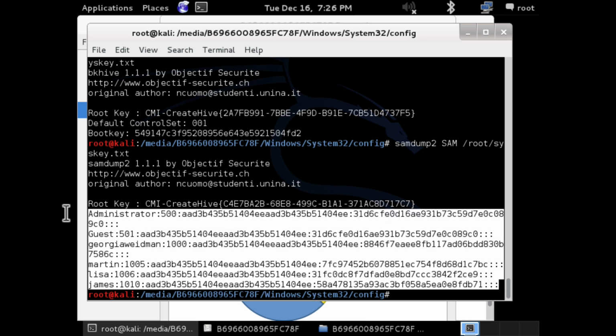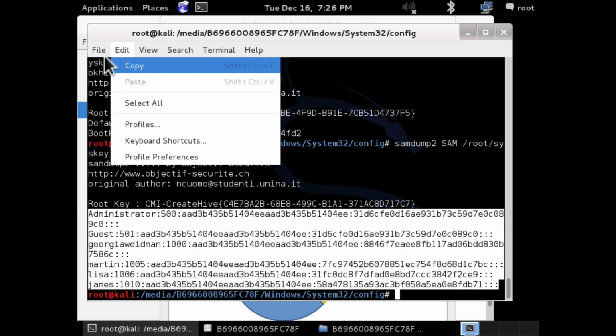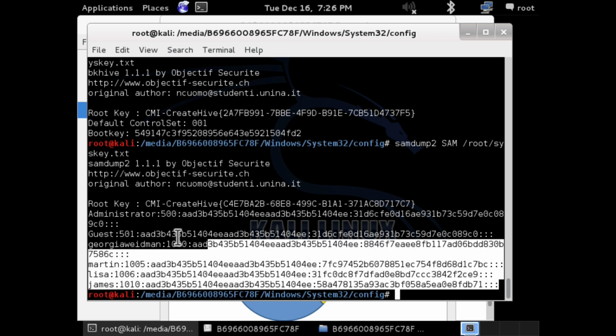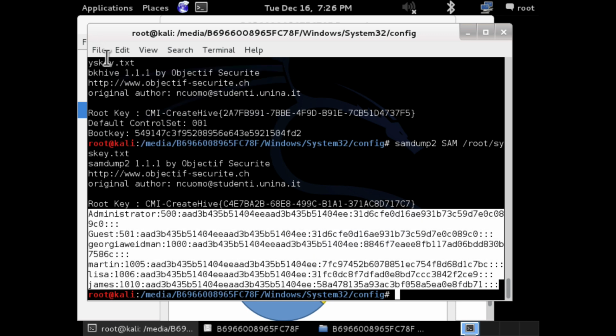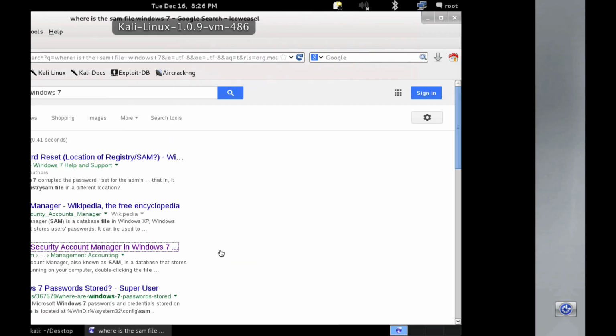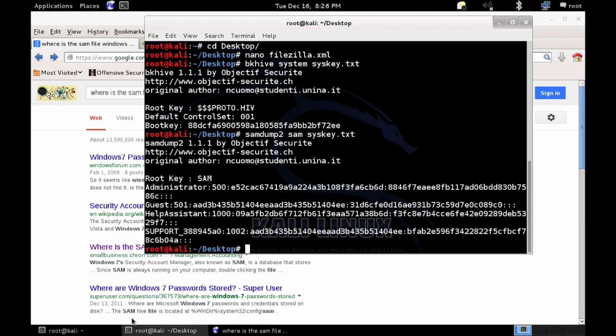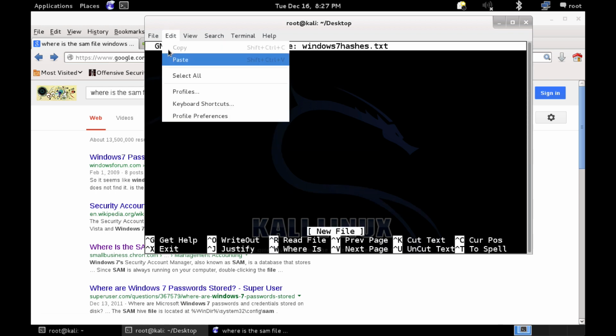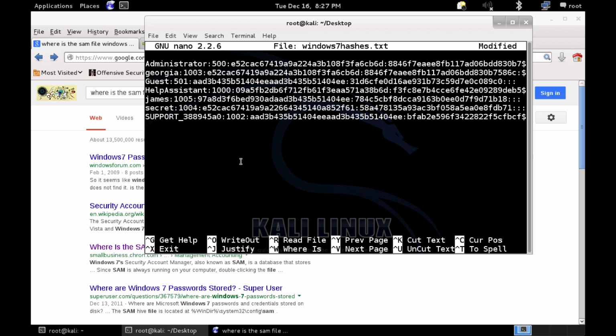So hopefully I can copy these between the two VMs. It'll make my life easier, though I could certainly do a netcat between them if I have to. So I have a couple of additional users on here as well. And Windows 7 hashes.txt. There we go. So you'll notice a little bit of difference between the two. That's not right. That's still the XP hashes, so it didn't let me copy.